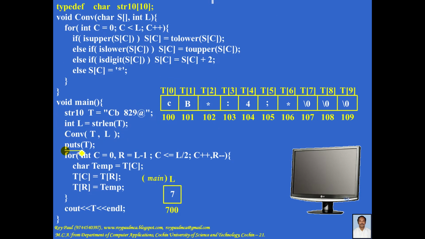Now next line, puts. What the function does is the content of this array till null string, that is this much, will be displayed in the computer's monitor, and after displaying the content a new line is inserted. So in the computer's monitor you get the content followed by a new line. The header file corresponding to puts and gets is stdio.h. Now the working of for loop.